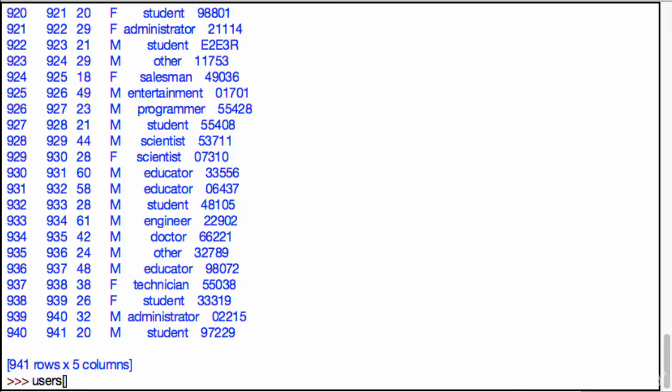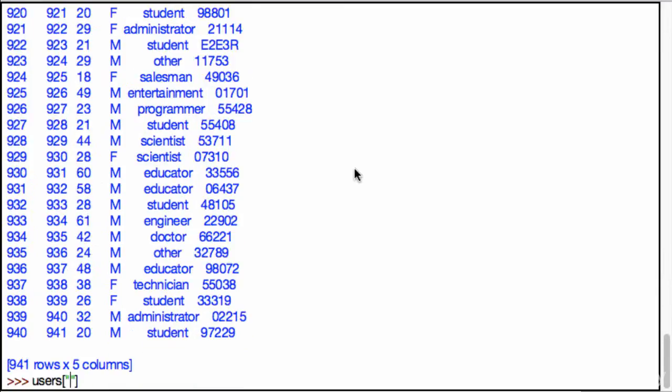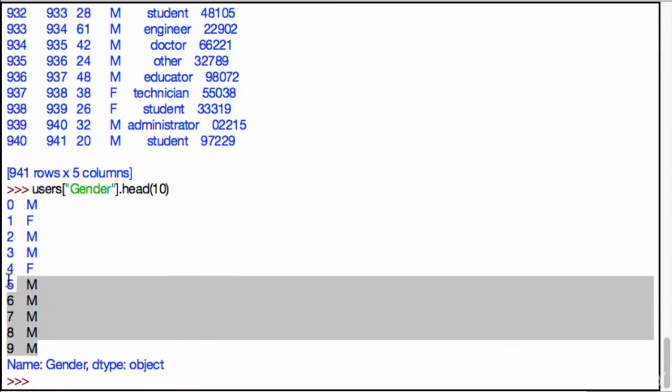What you can do is, if you want a specific column, you can do users and then that column. So users, let's say I want, what was our heading names? User ID, age, gender. So let's say I want the genders of all these people. And again, I don't want all of them, so let's do head 10. Using that, I can get the genders of the first 10 people.